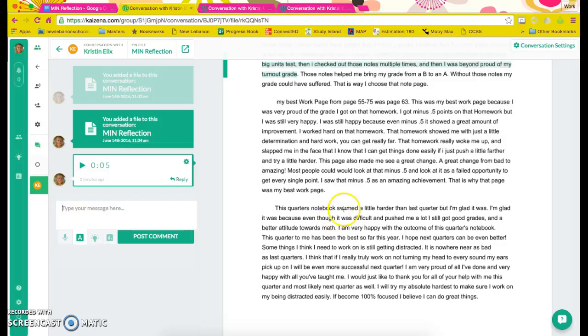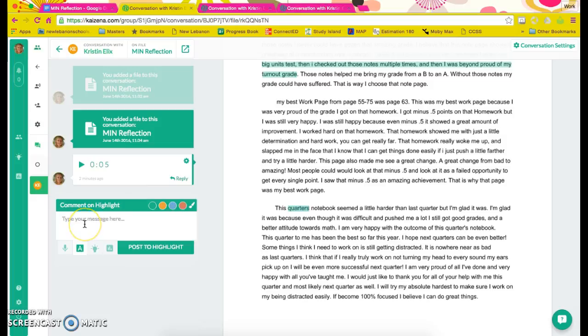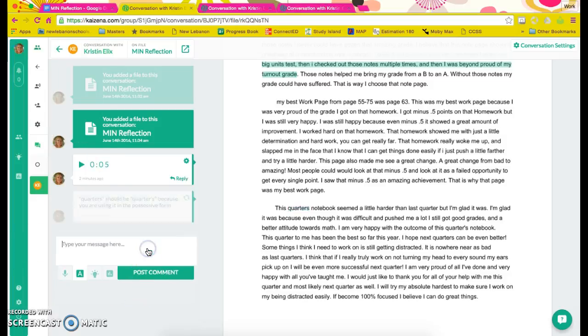You can also go in and leave text comments. So here, this quarters should be possessive. So I could highlight that, and then I could type a message: quarters should be possessive, because you are using it in the possessive form. So you not only can do voice comments, but you can also do text comments.